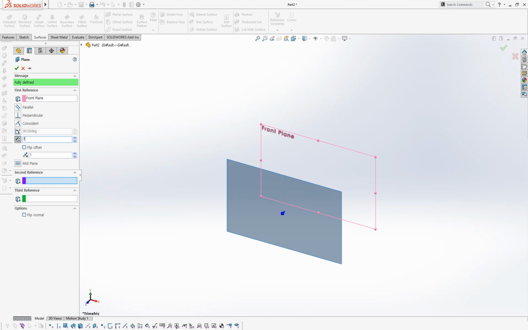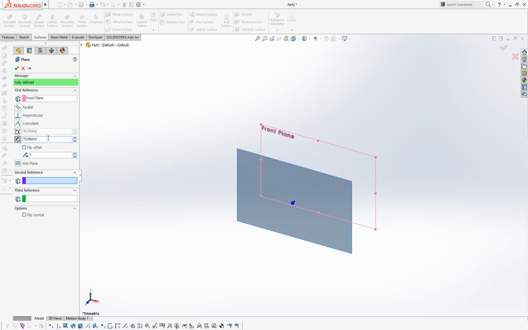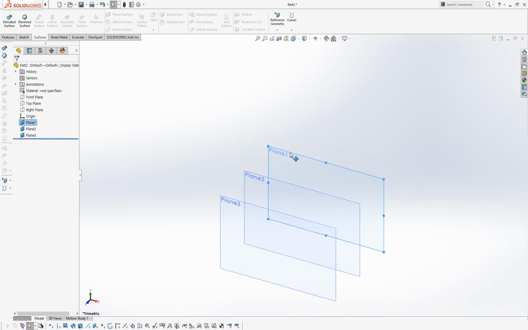If you want to make a 70 millimeter distance like this, it's based on your choice, and you can make three more planes, and let's click OK. Then you made three planes on top of this front plane, so you can sketch and draw on this plane. That's your choice, and this will help your CAD modeling.